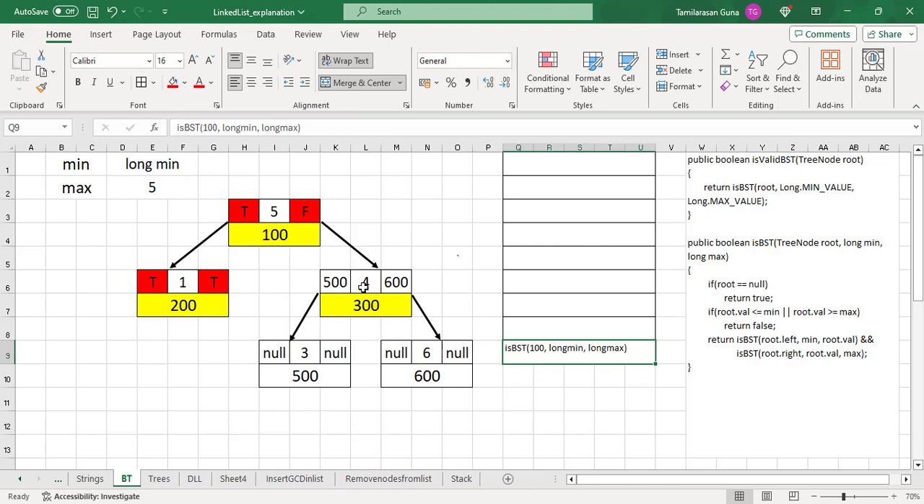That's all. This is the logic of the program. In case it is a valid binary search tree, the left subtree will also be returning true, and the right subtree will also be returning true. True and true, the final output will be true. That will be returned to the place where I have called the method. So true will be returned here, and this method will return true.